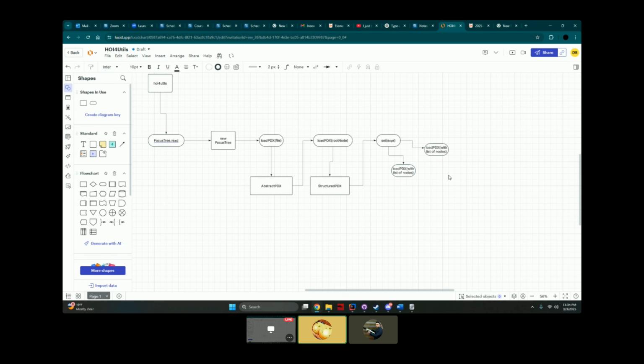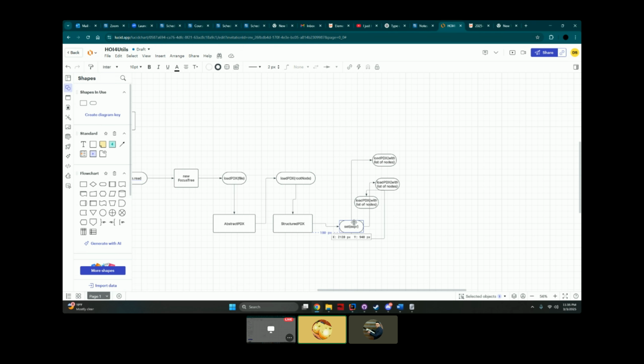Here, put set expression just right next to structure PDX, and then have the load PDX above set expression. Well, it's sort of like it does a bunch of these, right? That's the sort of idea. Just move it to the right of structure PDX. Don't move it back up. There you go, like that.